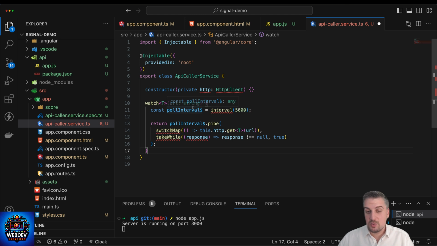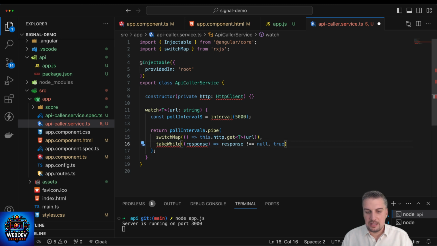Every 5 seconds, we're going to be calling this watch function, and of course, let's just make sure that we import everything that we need from here. And of course, we need interval as well from RxJS. We're going to take a URL, which I'm going to add later on. And then every 5 seconds, we're going to go out to that URL and we're going to be receiving some data from there. Okay, and notice the last bit here, which is called takeWhile.